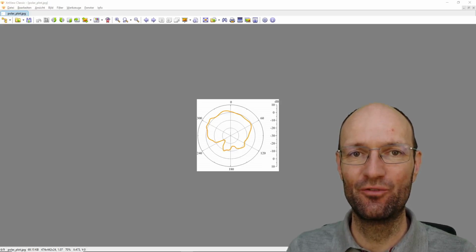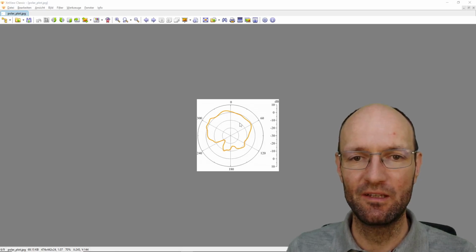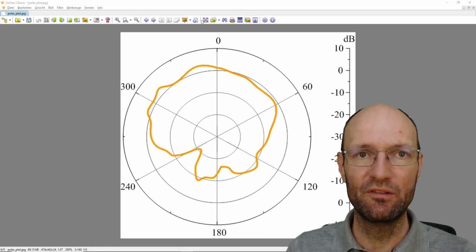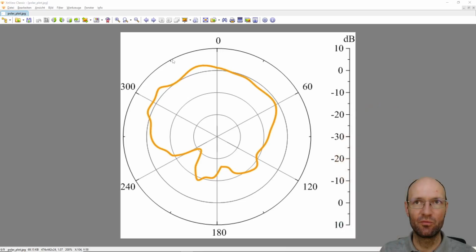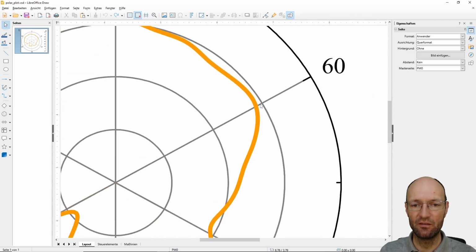Hello, in this video I would briefly like to demonstrate how to extract data from a polar plot like this using the software WebPlotDigitizer. This is an example that a person sent me via email. He sent me this raster graphic in the JPEG format, which you can see does not have the best quality and resolution, but fortunately this person also sent me a corresponding vector graphic file in Visio.